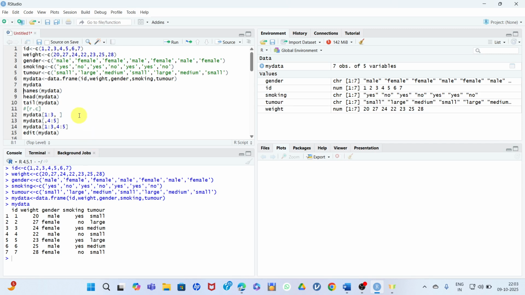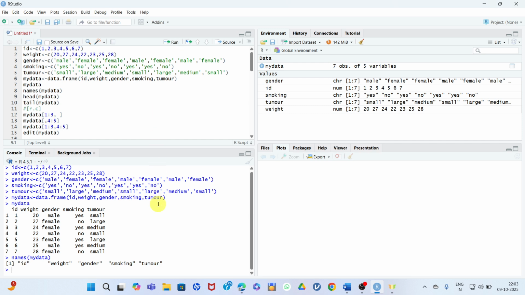So let's start from here. Name my data. So click run. So you can see that ID, weight, gender, and smoking. You can change the name of this. And second, you have head command and tail command, like I showed you in the PPT.